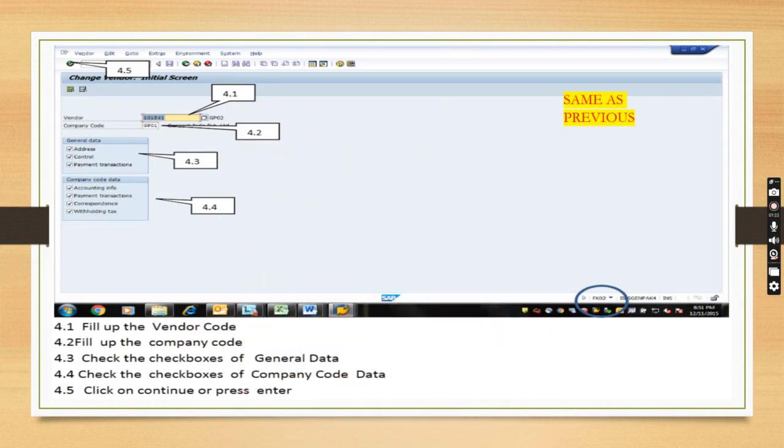Fill up the vendor code, fill up the company code, check the checkboxes of the general data like address, control, and payment transactions. Check the checkbox of company code data like accounting information, payment transaction, correspondence address, and withholding taxes, and then press enter.